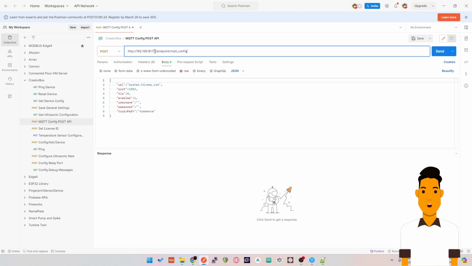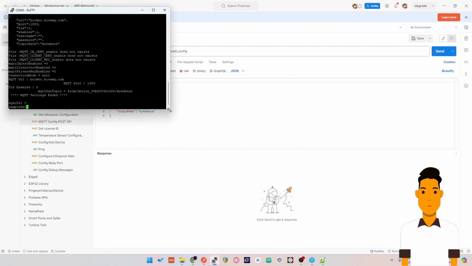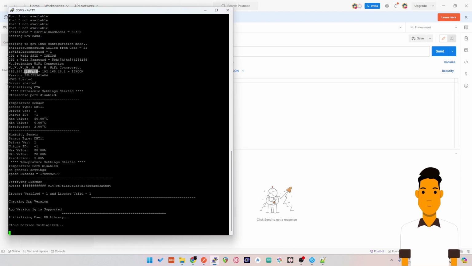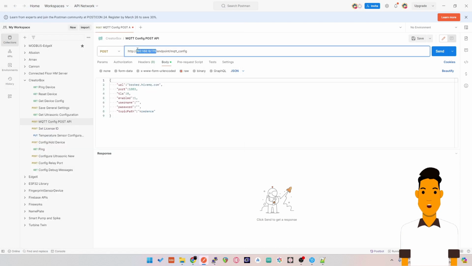It is very important to understand that the IP address over here should be the IP address of your Kreator device. There are two ways you can get hold of this IP address. The first way is you launch your PuTTY application and connect to your ESP32 device over USB. Once your connection is successful, you can get hold of the IP address over here, and you have to use the same IP address in your URL.